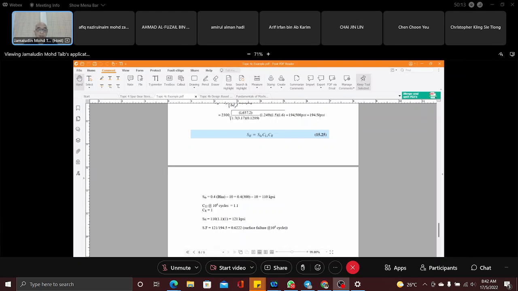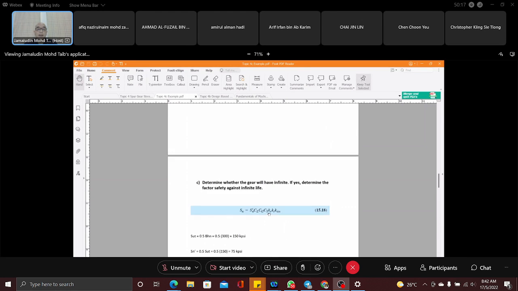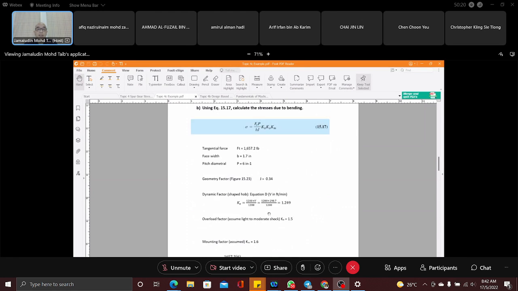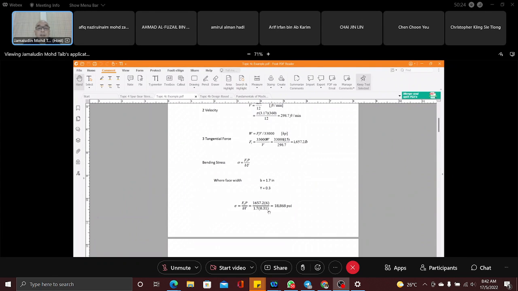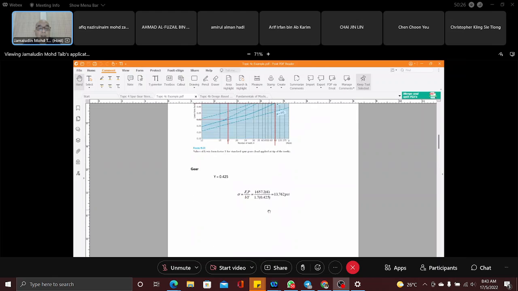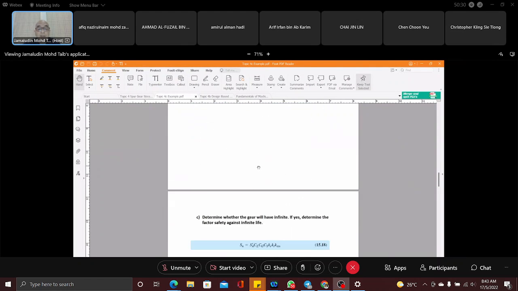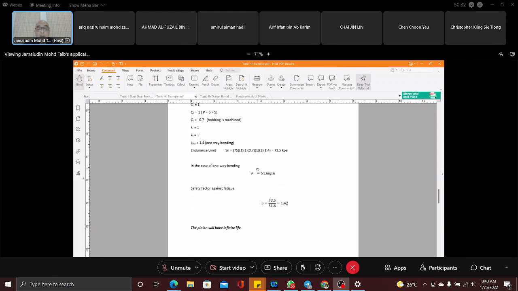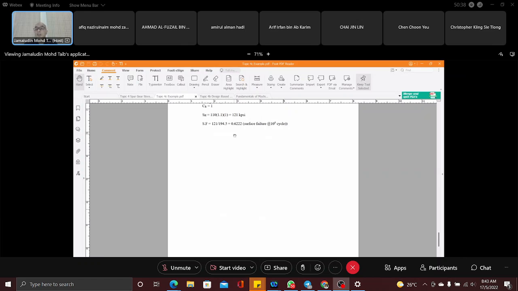If we compare this value, for example, I just compare the fatigue strength, because the fatigue strength we calculated before. This is not the fatigue strength, this is the equation for bending stress. Okay, we compare with the fatigue strength. We get a safety factor of 1.42. For the surface, it's going to be lower, 1.62.